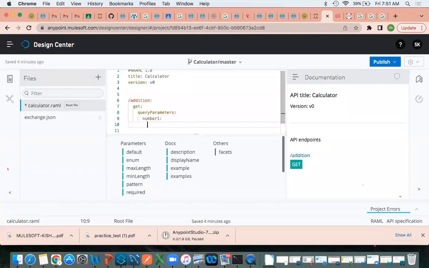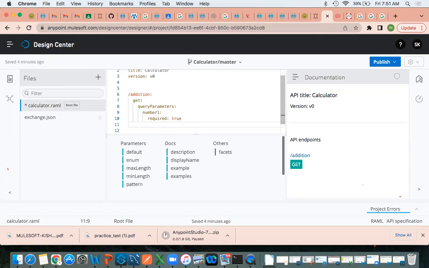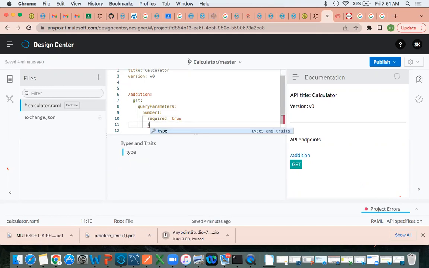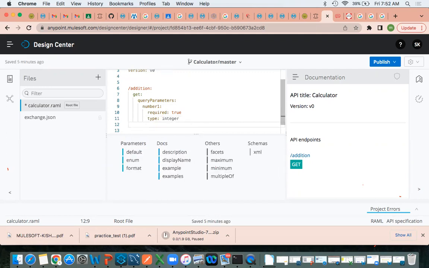We need to pass or not? It's required. So what you can do, type, click on select the required. See, true. True means we need to pass. So what is the type of this number? Integer. Okay, integer. You just type it, select it. Similarly, you can pass number 2.